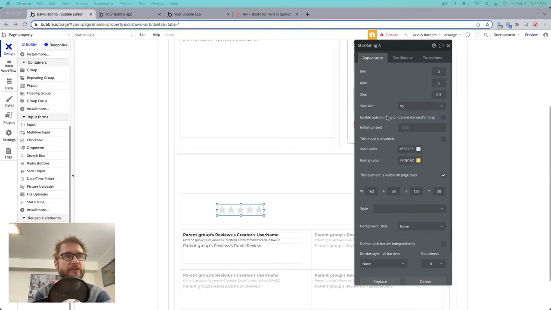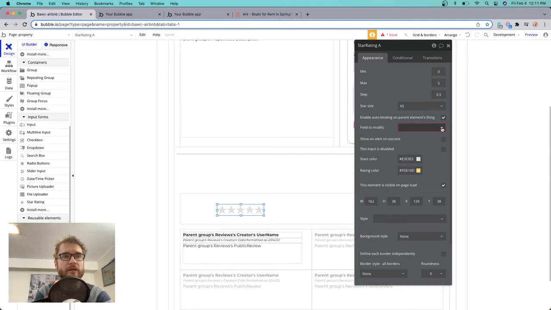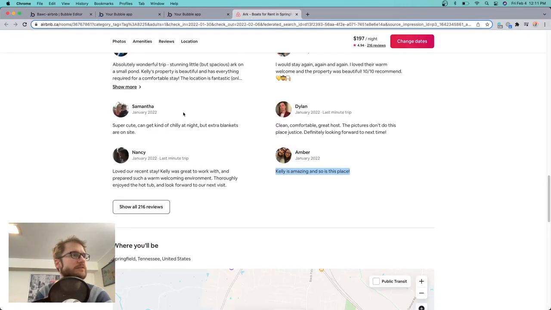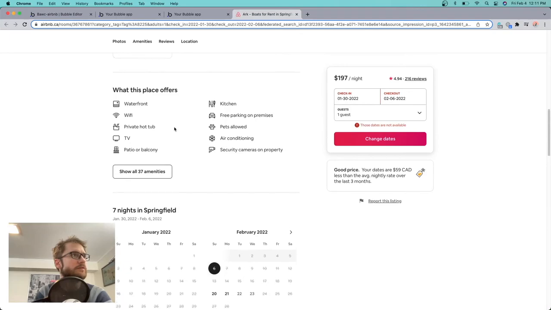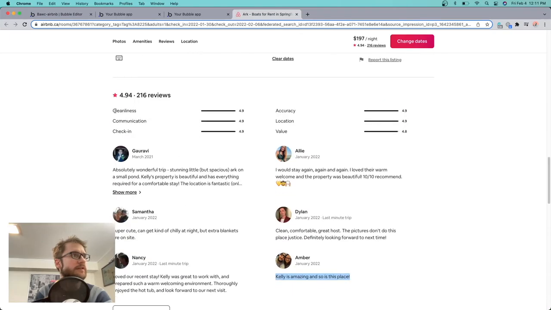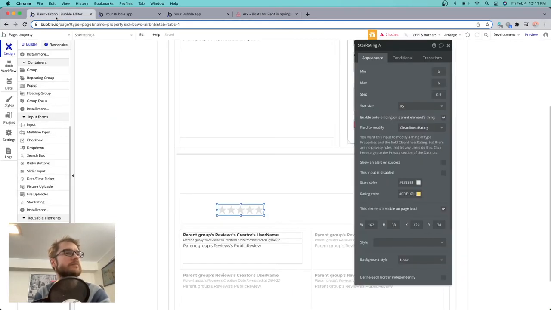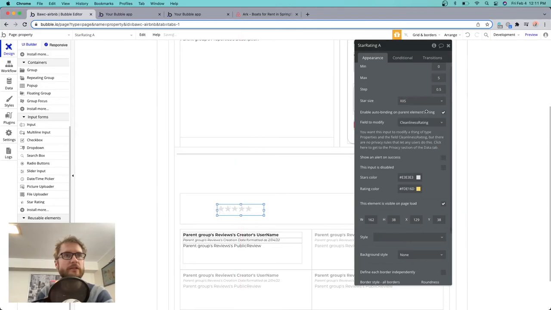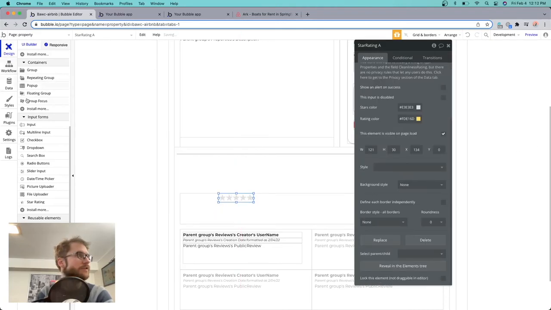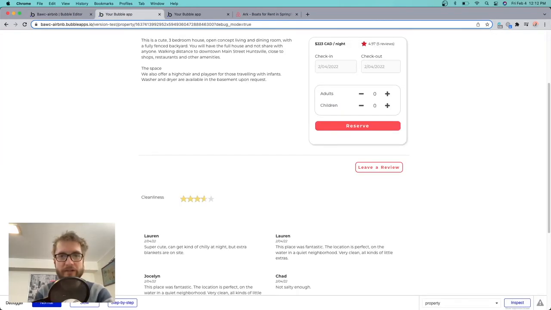So how do I do that? There's this option here, enable auto binding on parent elements, and which field is it bound to? We'll start with cleanliness, I think that was the first one. Yeah, cleanliness right here. So we'll start with that. We'll make it a little bit smaller. Okay, we'll just throw a text object there to use as a caption. And now we have stars. So let's just do that for the rest and style it a bit, and I will be right back.